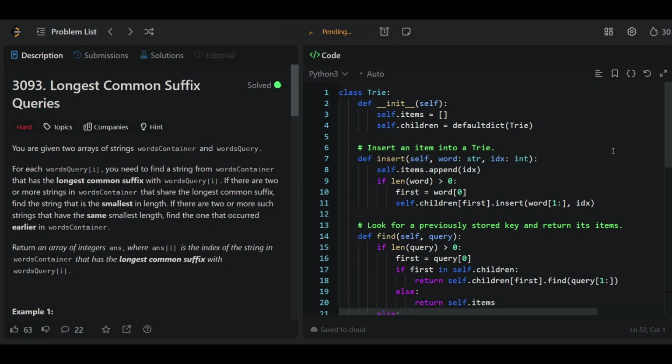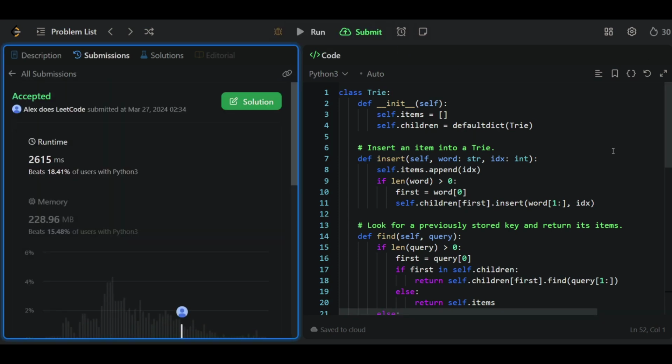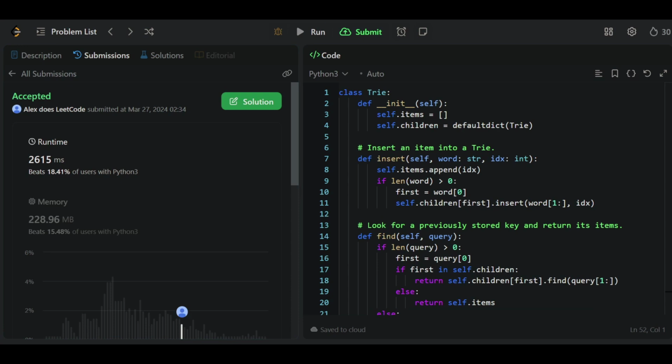Now you know how to solve LeetCode problem 3093, Longest Common Suffix Queries. Learn a new useful data structure in the trie. Check the video description for where to download all the code we use today.